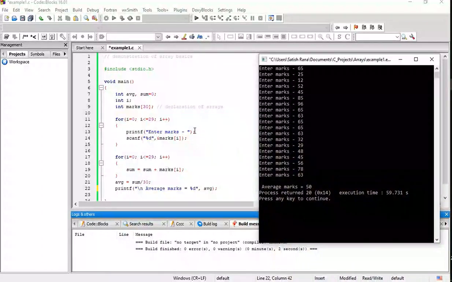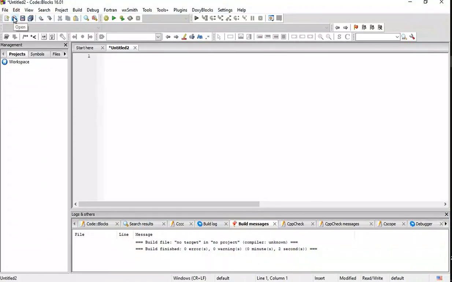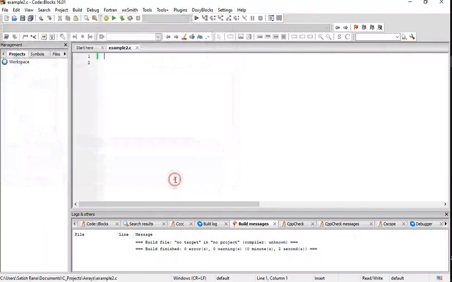Now let's try the next one. So again go to New File, create an empty file, save it in the same folder and give it the name example2.c. Click on save. You can add comments. Now we are going to implement the example that uses pointers to access the array elements. So add the comment: accessing array elements using pointers.